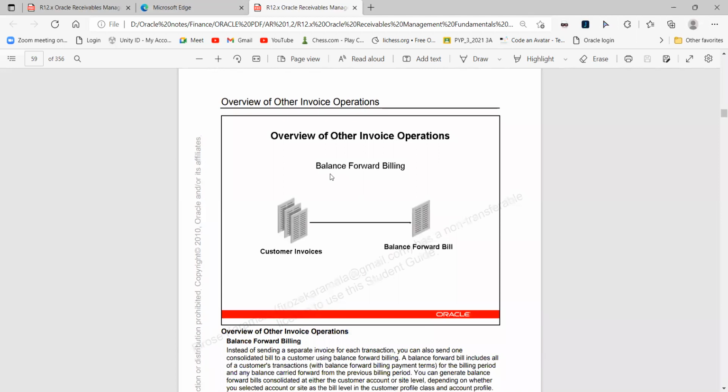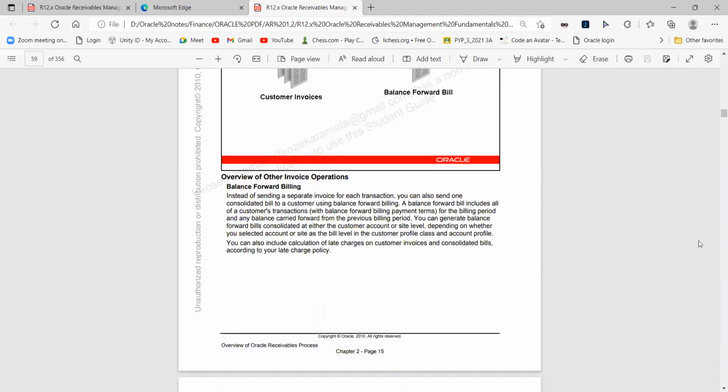Okay, read: what is balance forward billing? Instead of sending a separate invoice for each transaction, you can also send one consolidated bill to a customer using balance forward billing. So you understand? Yes, I understand.